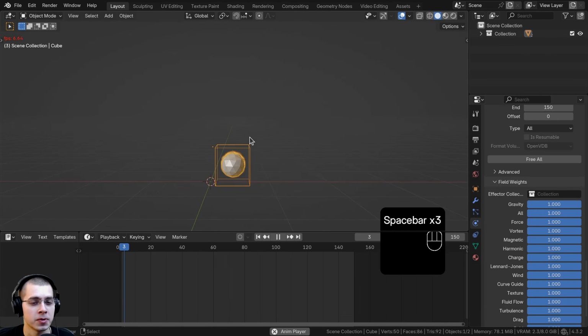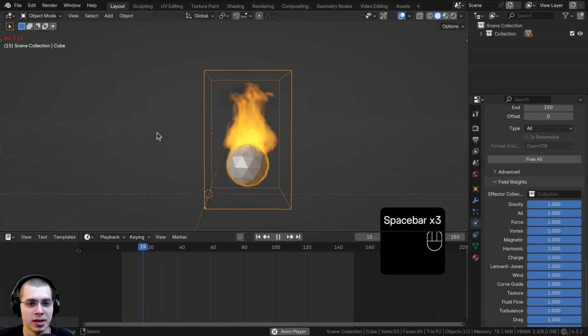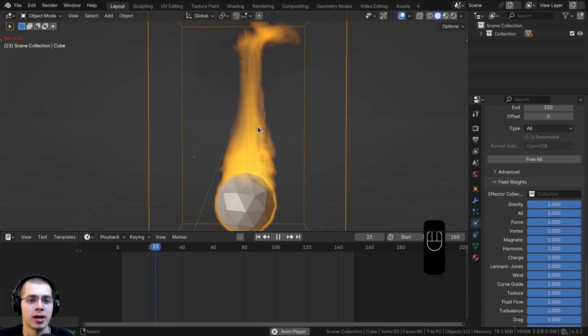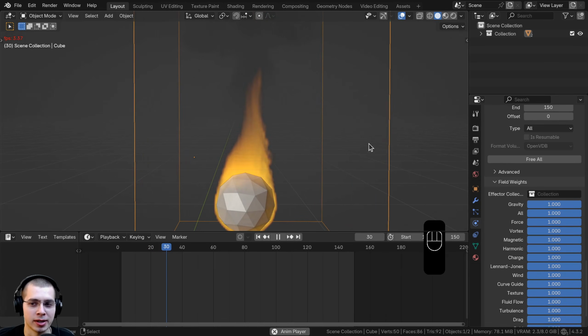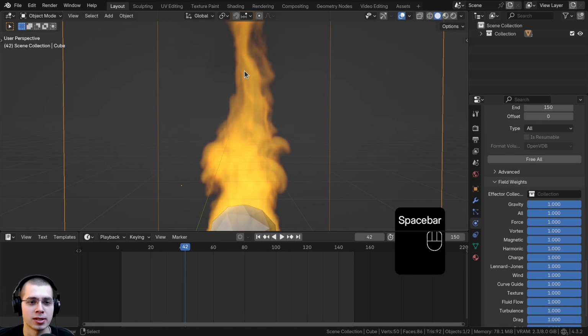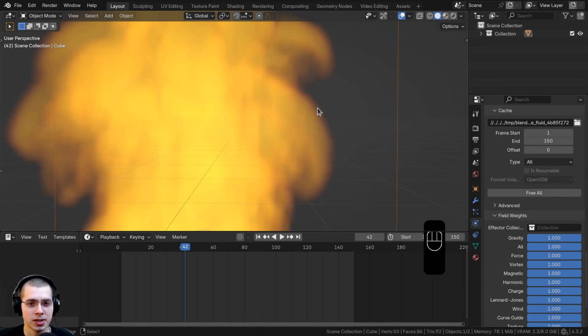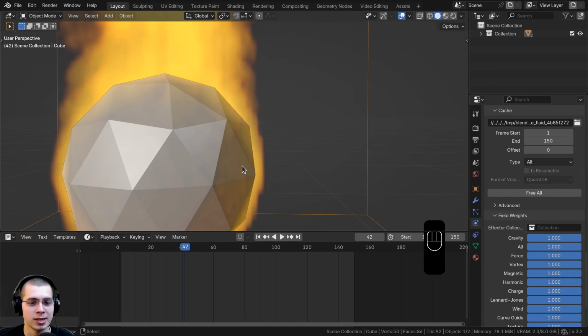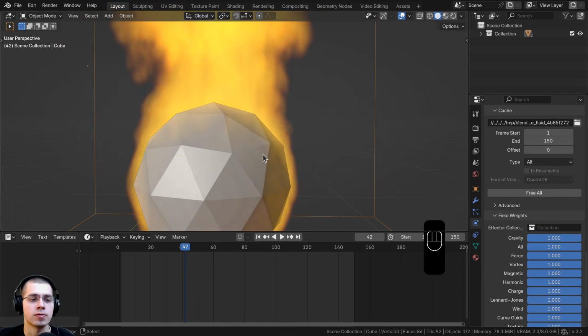So the simulation has finished baking, and you can see it's much higher quality now because we had it way down at like a 60 or a 30, but we now have the resolution at 120. So you can see it's a lot higher quality. Now, if you still think the quality looks a little bit low resolution, it is actually going to be higher resolution in the final render.